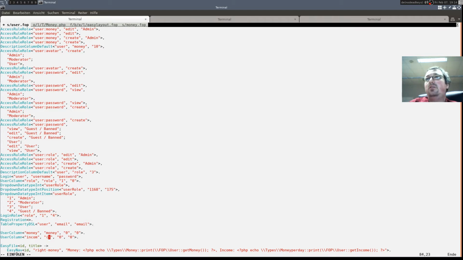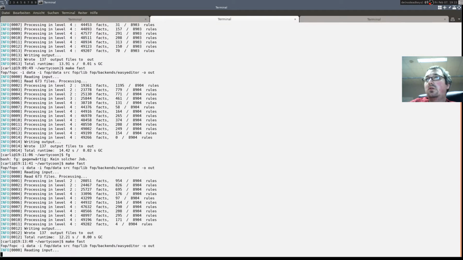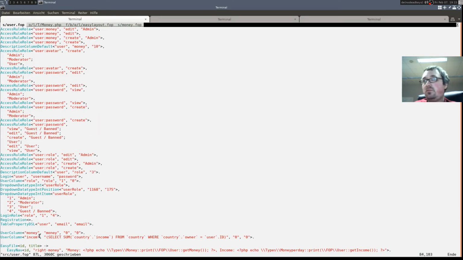Maybe I should add a DSL version of this too. So I have to write in SQL. I cannot use the DSL language. Select income, sum of income from country, where country dot, select country dot income, where country dot owner is user dot ID. So user column income.